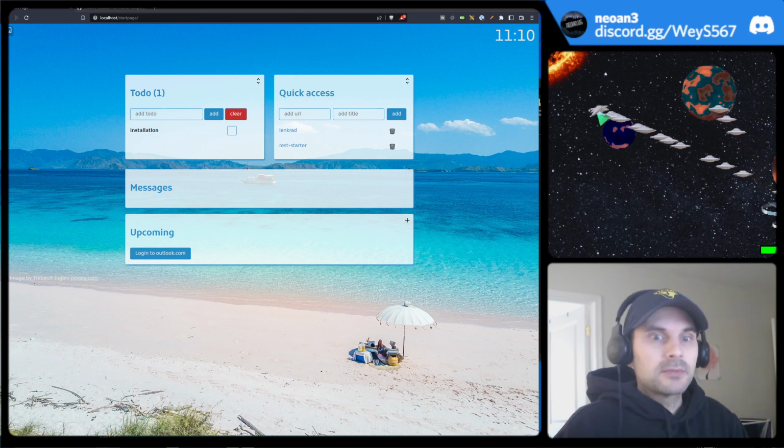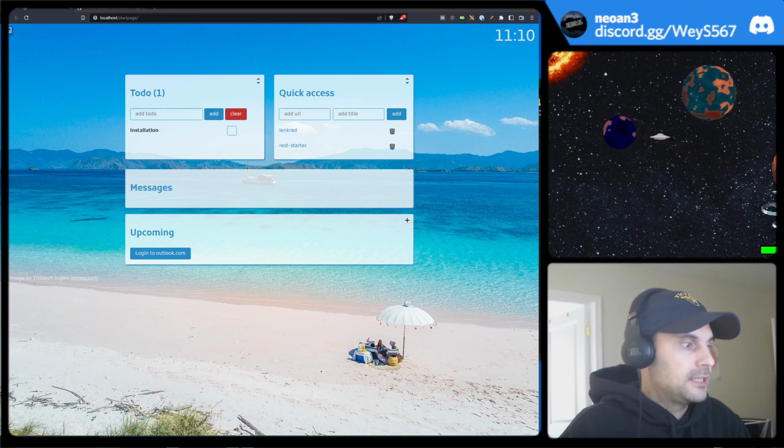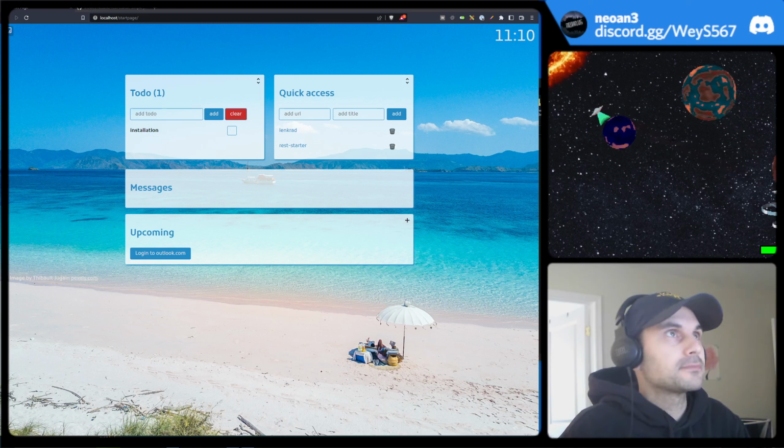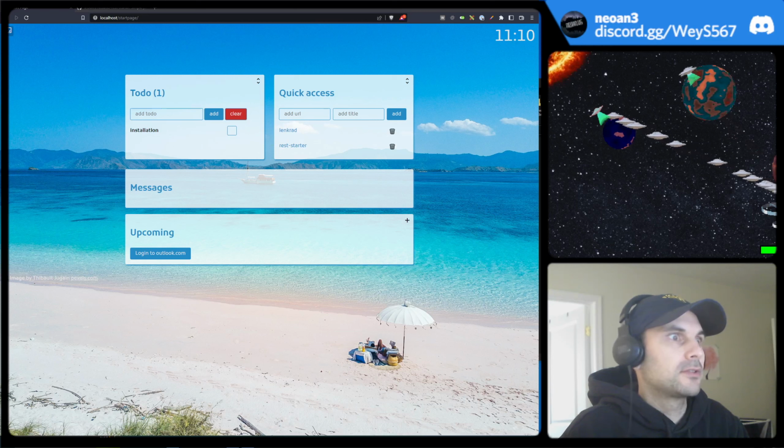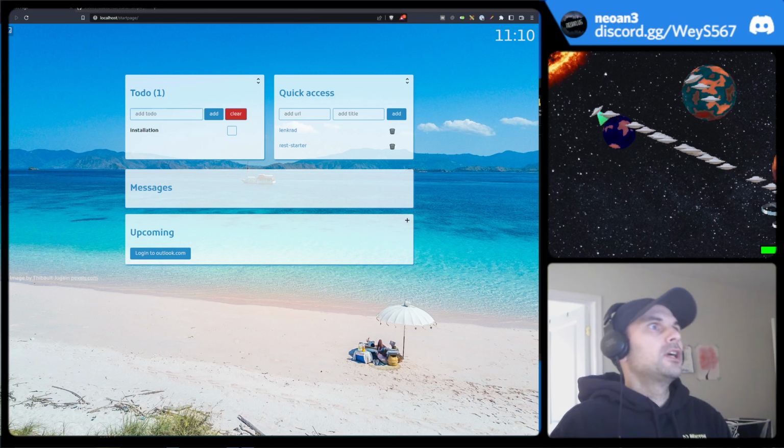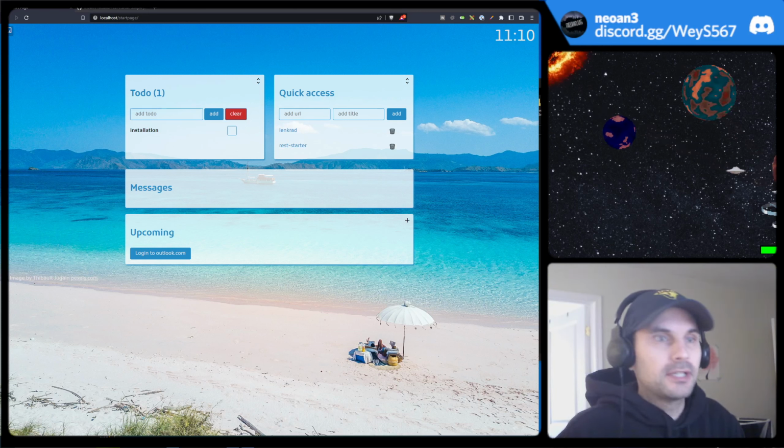It's a complete rewrite of Neon 3. At the moment, it's considered experimental, but it's at a point where I feel secure enough to use it in production. So the point is, why wouldn't you? So let's jump into it and see how easy it goes.